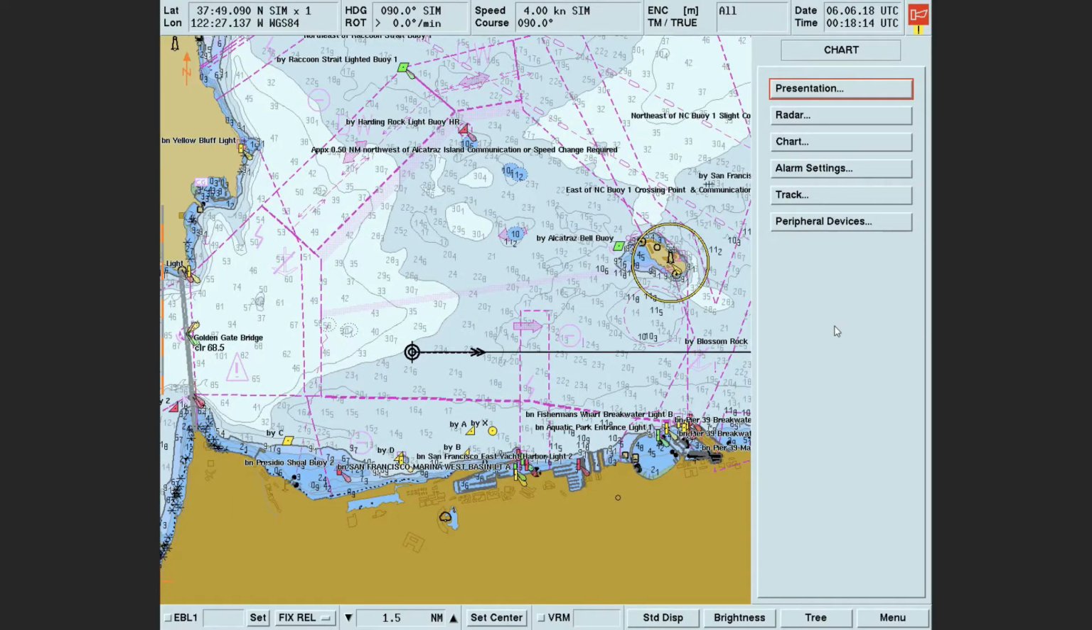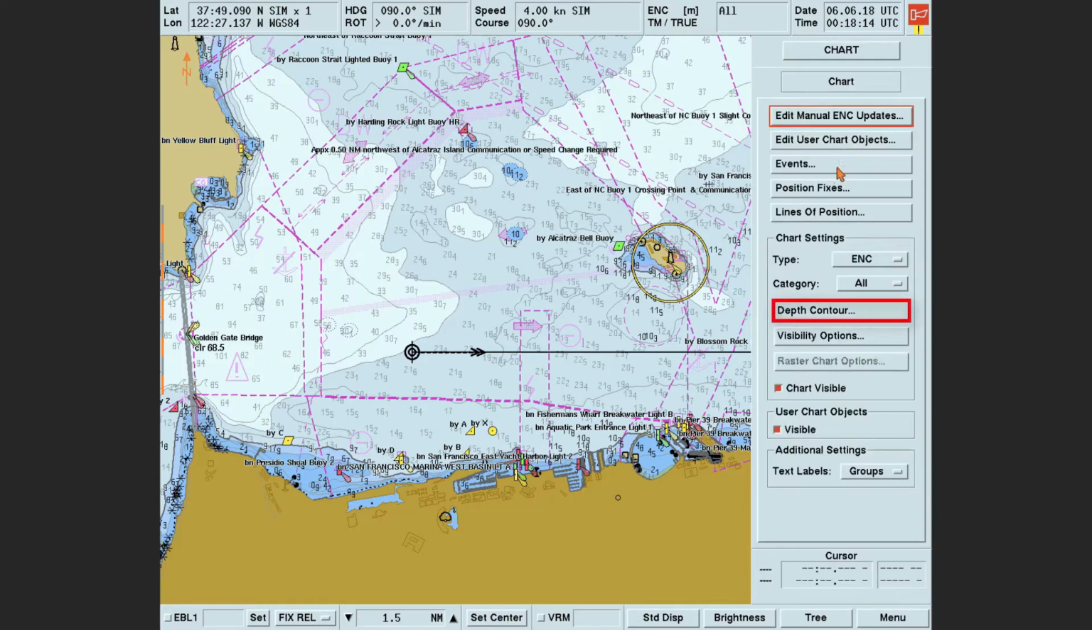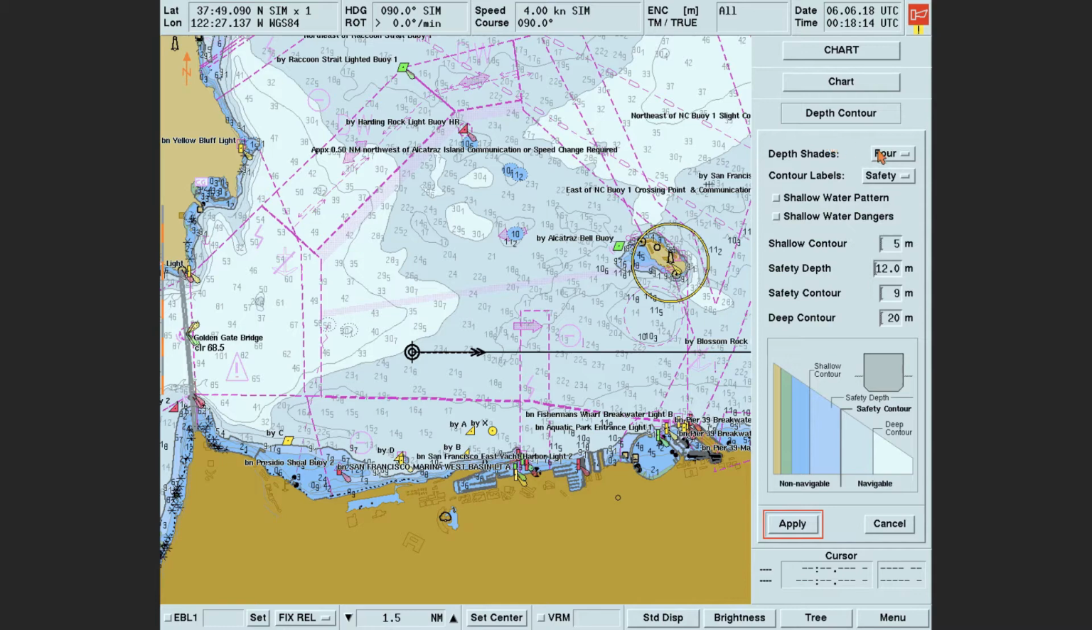Opening the menu. To access the Safety Settings menu, go to the Chart Route menu in the sidebar, select Chart, and click Depth Contour to open the subroutine. This menu provides dialog boxes and data fields to make the settings, and a graphic display of the four-color layout, showing how the various depth settings and contours relate to each other.